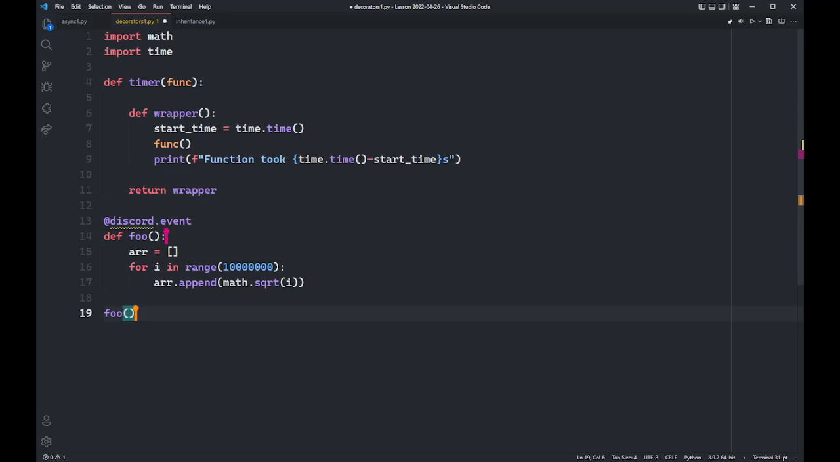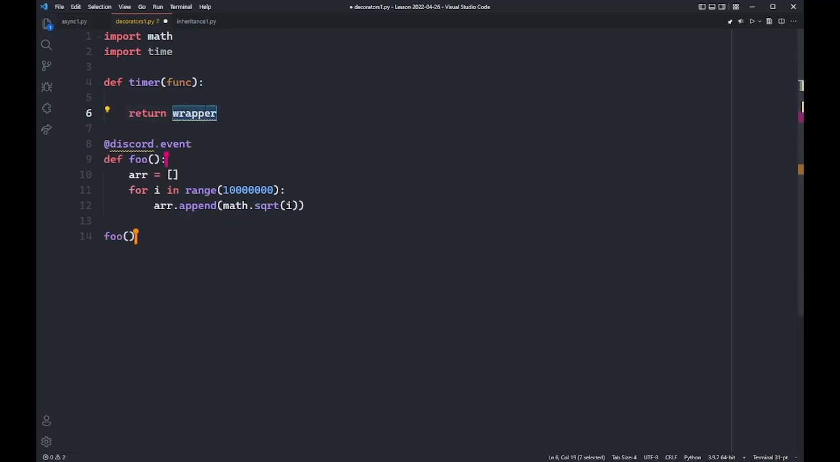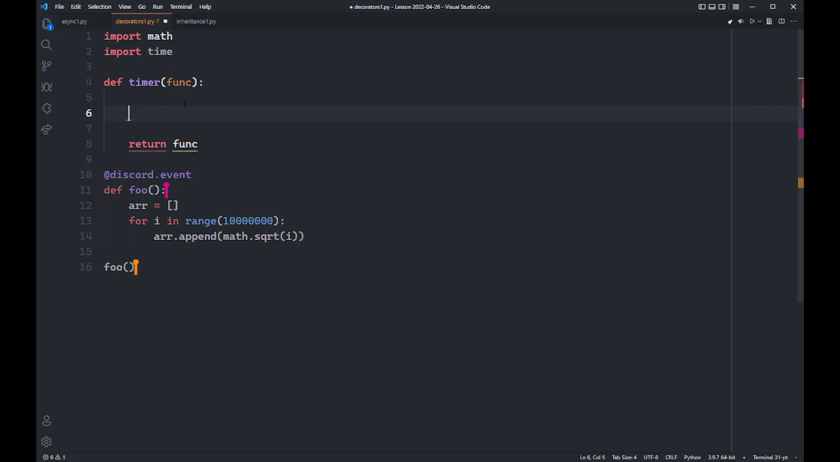But in the case of an event, what it would do is register that as one of those Discord events for you. So it can just take in that function and then return that function back. We could just not define anything in here, and return func, and then maybe do something with that function before it. You know what I mean?